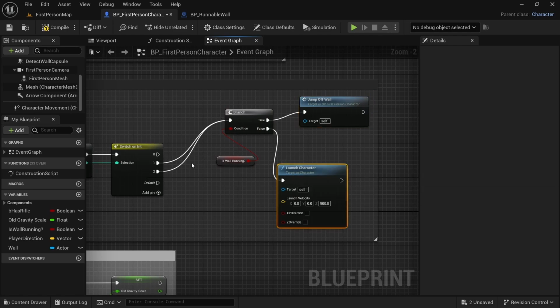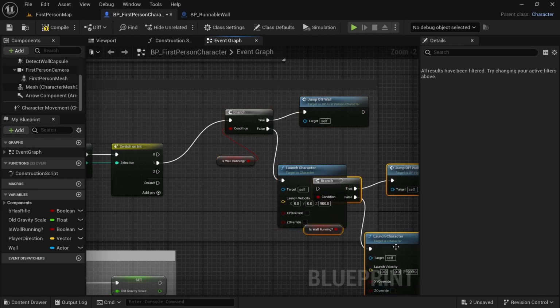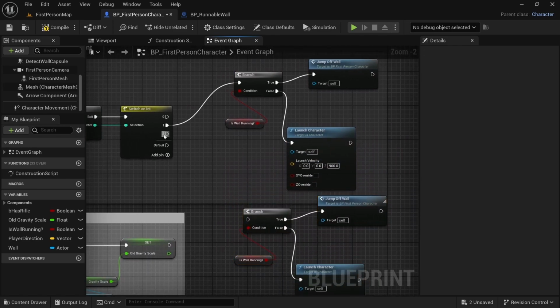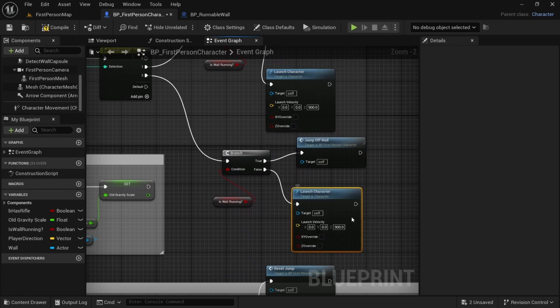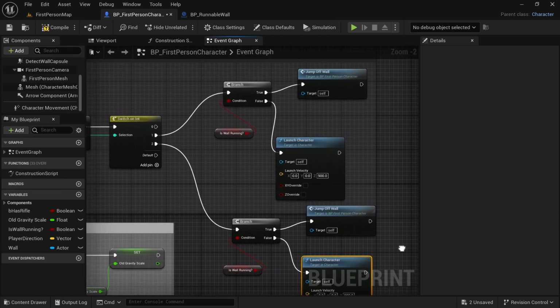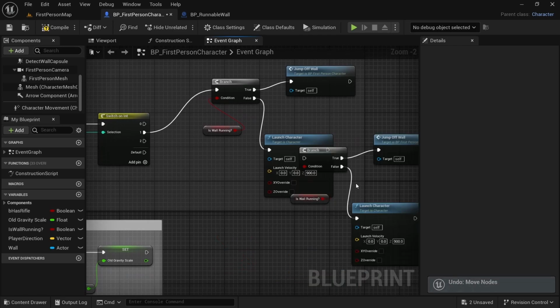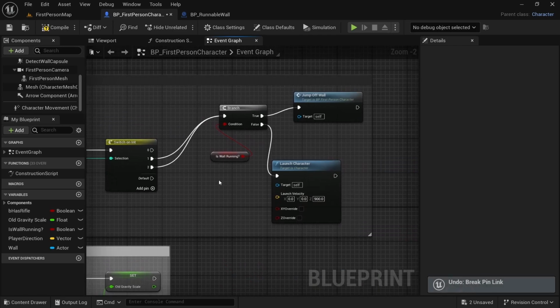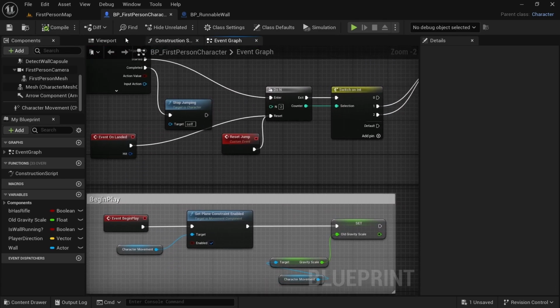If you were doing something different, you could try connecting it with a copy of all of this logic and see if that works for you. If you are using a different speed for the second jump, for example, you can try something like that, but I don't need to, because in my case, both of these jumps are the same. Compile, save, and let's see if it works.